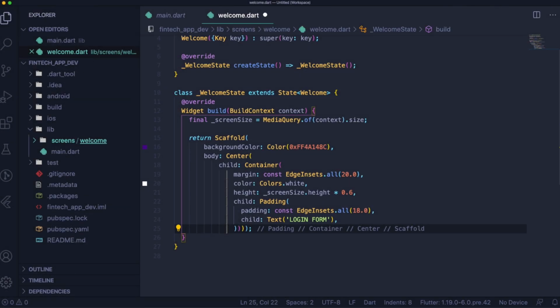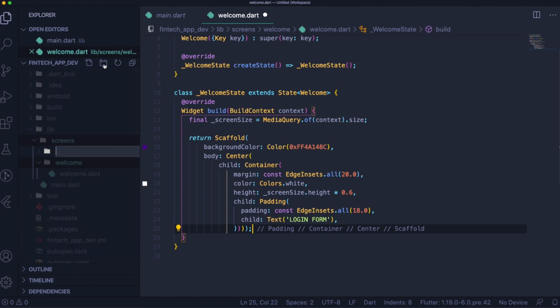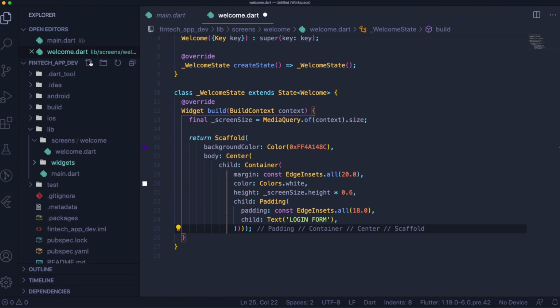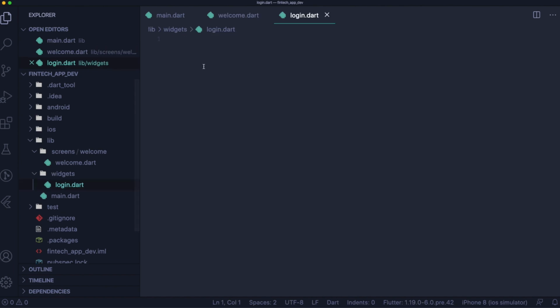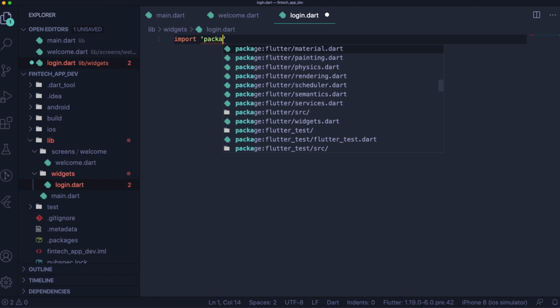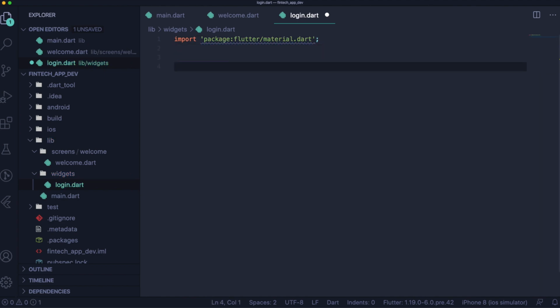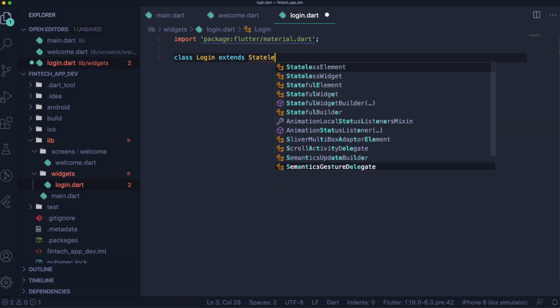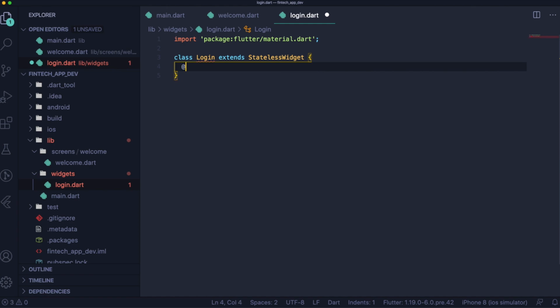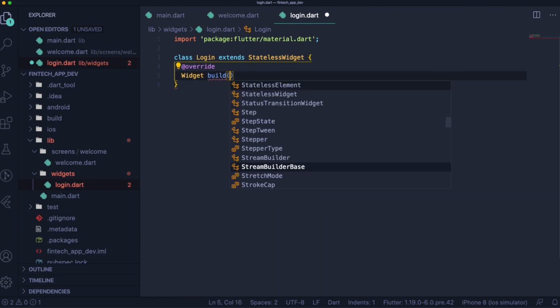And now we are going to create another folder for our widgets, because our login form is not a screen. Let's go to lib and create the widgets folder, and inside that folder, let's create the login.dart file. Inside that file, let's start by importing material.dart. And let's create a stateless widget. Let's call the class Login. And inside this widget, we are going to define four finals: one for the username field, one for the password field, one for the login button, and one for the switch button. It's kind of like variables in Dart.